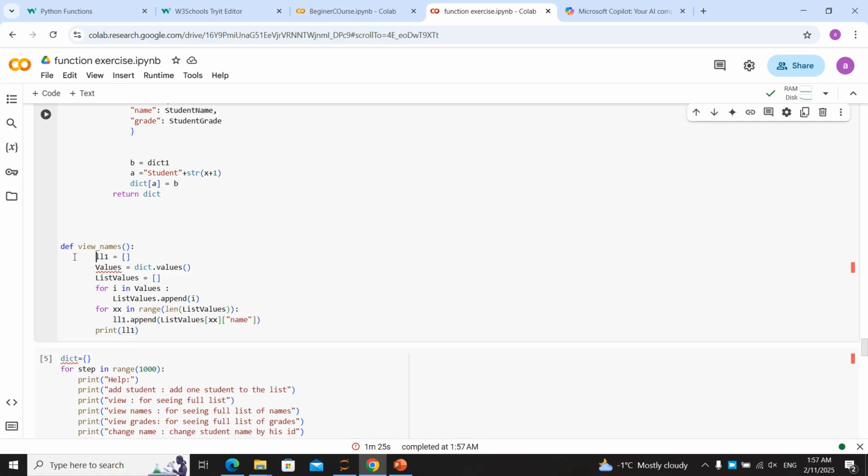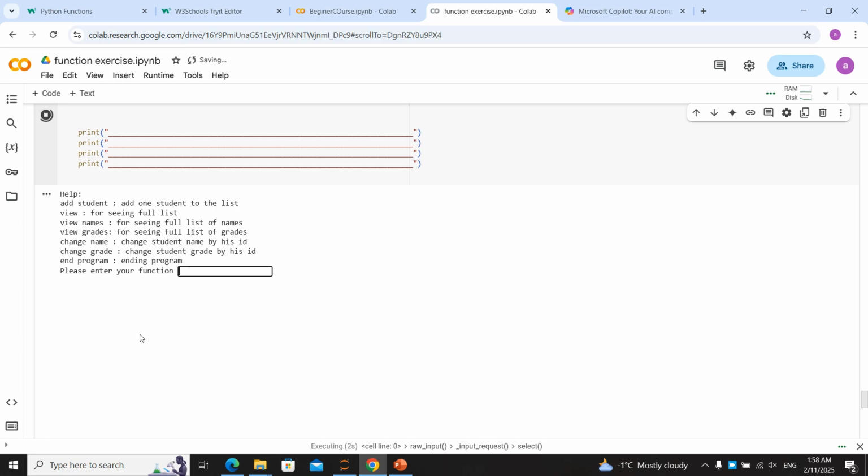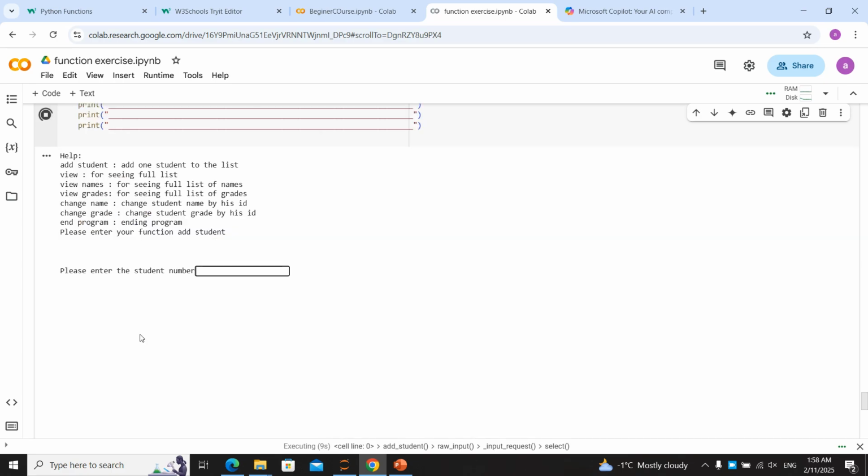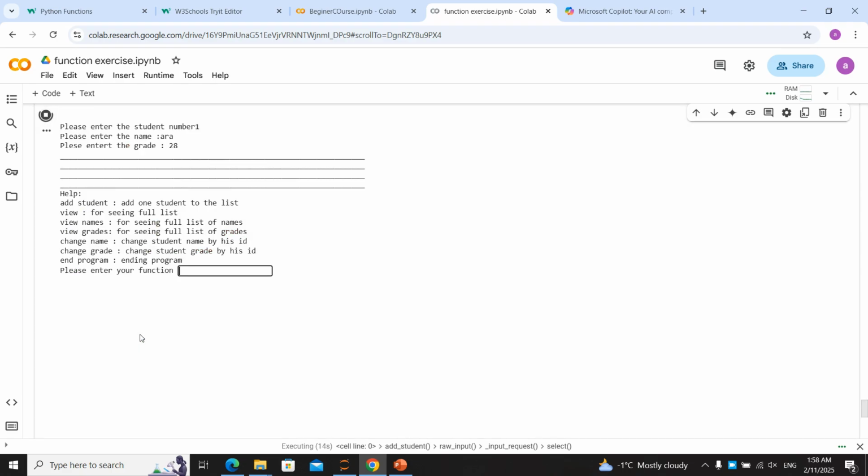We just need to, okay, let's see what we should give it. We should give it our dictionary, and then it's done the work. Let's run it. And here we just put our dictionary here. Now let's enter our function, for example, add a student. 1 Sarah R29, and we just view names.